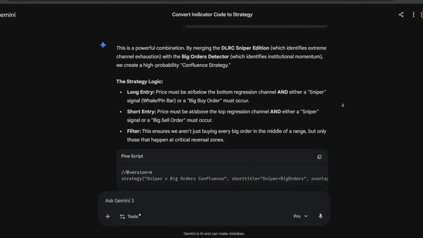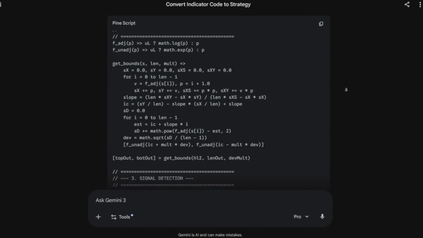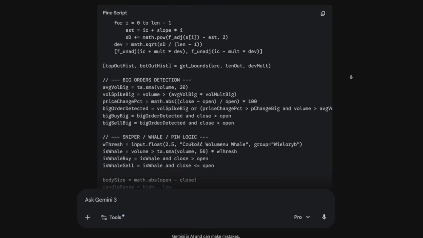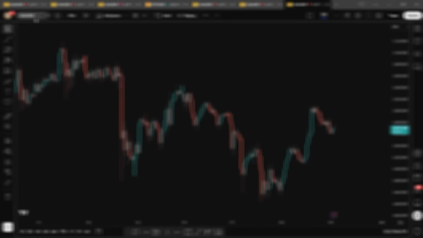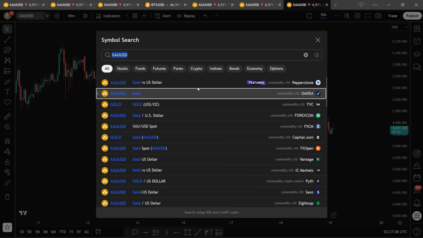You will need Gemini 3 Pro for this because the logic we are about to script is too complex for basic chatbots. Let's get to work. Step 1. Open your chart. We are trading gold. Now, pay attention to the time frame.